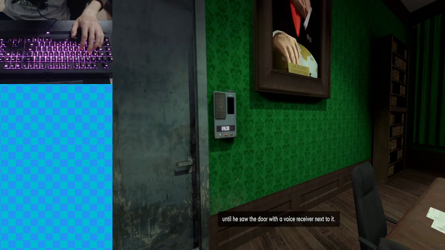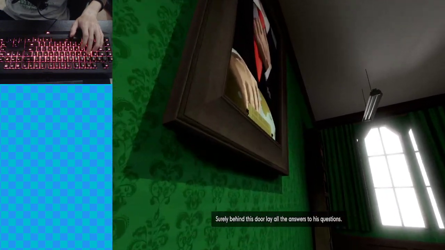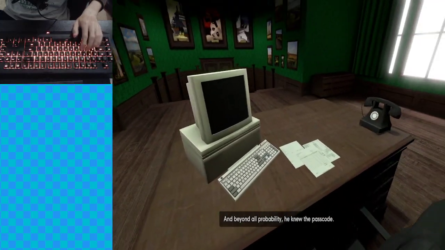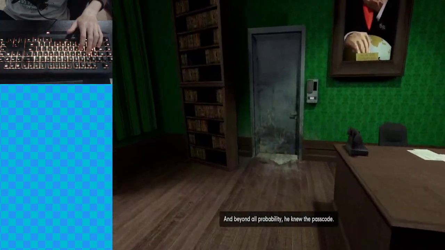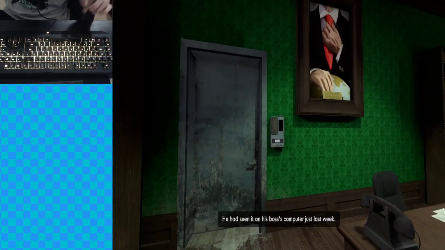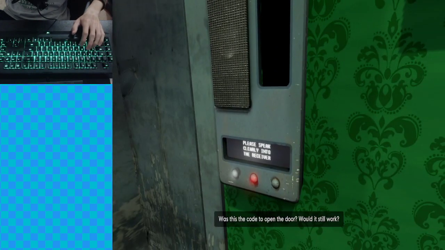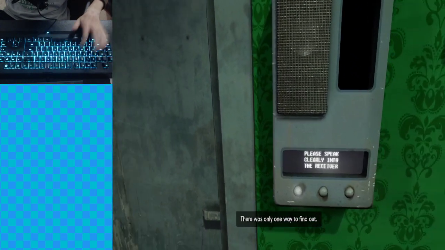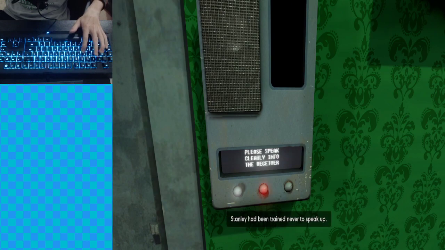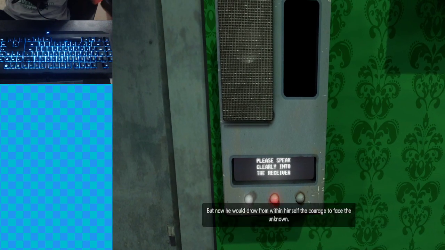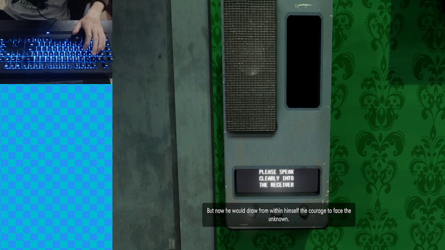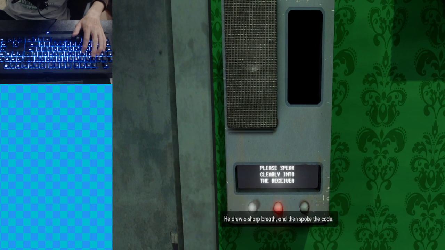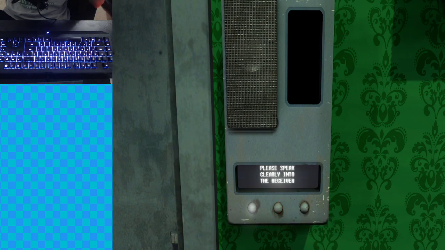Shocked, unraveled, Stanley wondered in disbelief who orchestrated this until he saw the door with a voice receiver next to it. Surely behind this door lay all the answers to his questions. And beyond all probability, he knew the passcode. He had seen it on his boss's computer just last week. Night Shark 115. Was this the code to open the door? Would it still work? There was only one way to find out. Stanley had been trained never to speak up, but now he would draw from within himself the courage to face the unknown. He drew a sharp breath and then spoke the code. Night Shark 115.